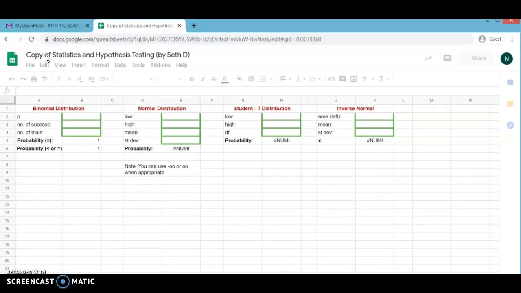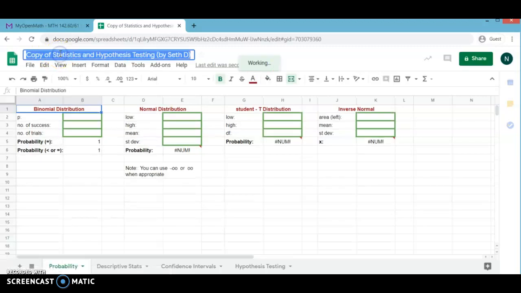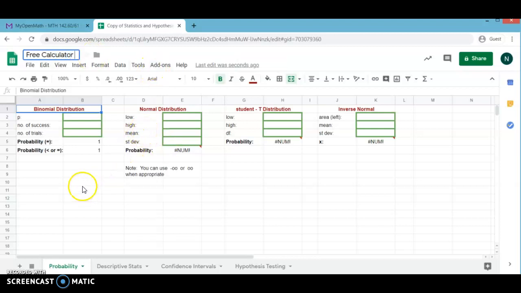And this copy of statistics and hypothesis, let's go ahead and change this. Let's call it free calculator. So this calculator can do a whole bunch of stuff, most of which we won't understand at the moment. But I want to just point out a couple of things.